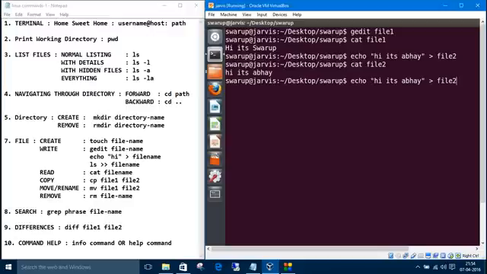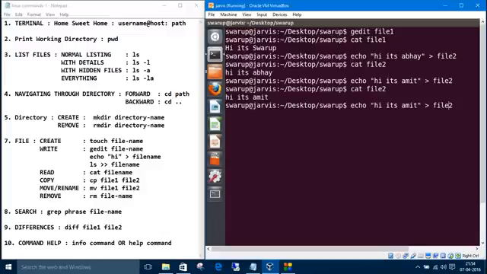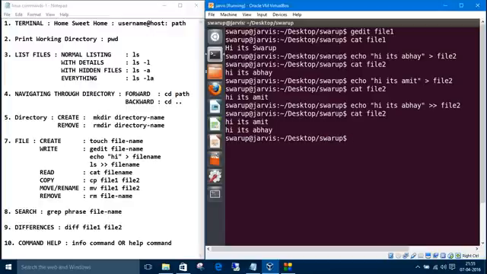So if I again do echo Amit, then what it does is it overwrites the previous content. So if you want to append something, just change this single greater than sign into a double greater than sign. Now if we read the file, see the changes. Okay, so these are all about reading and writing the file.